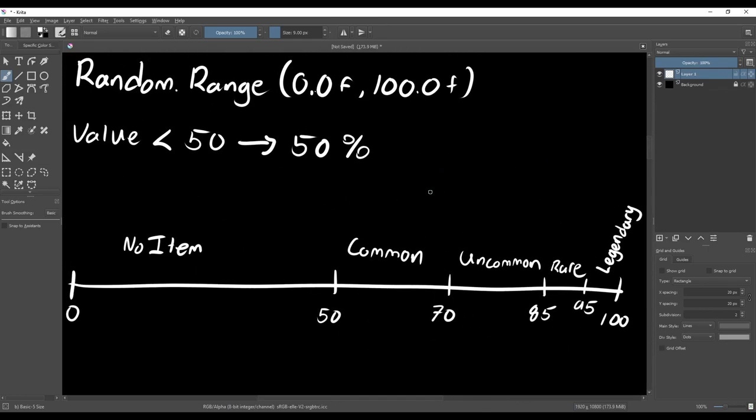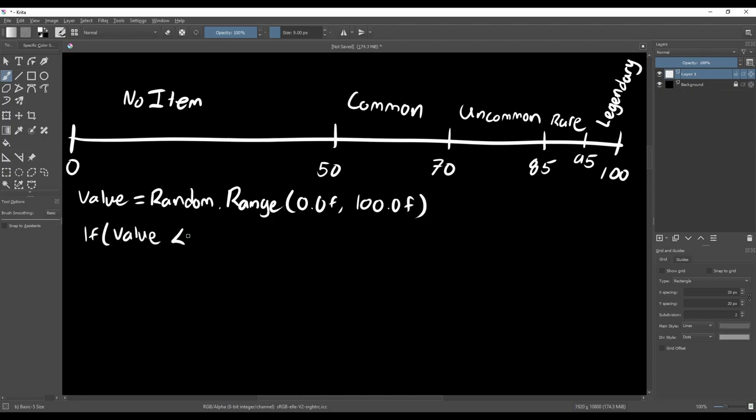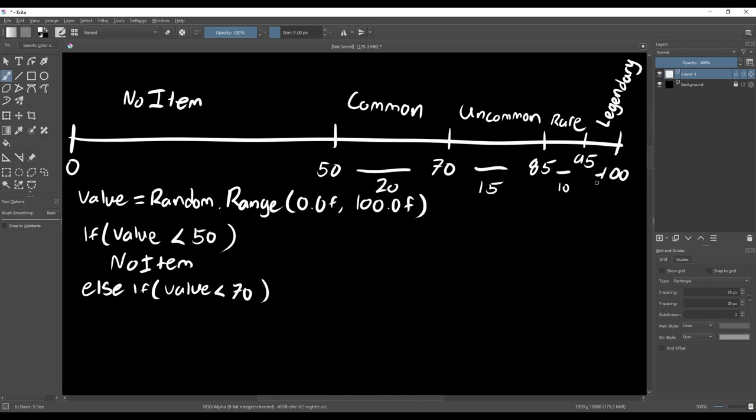Now we can use this line to build a new if statement that covers all of the different outcomes. If the random number is less than 50, we get no item. Else, if it's less than 70, we get a common item. Else, if it's less than 85, we'll get an uncommon item. And this continues until we have all of the items covered.